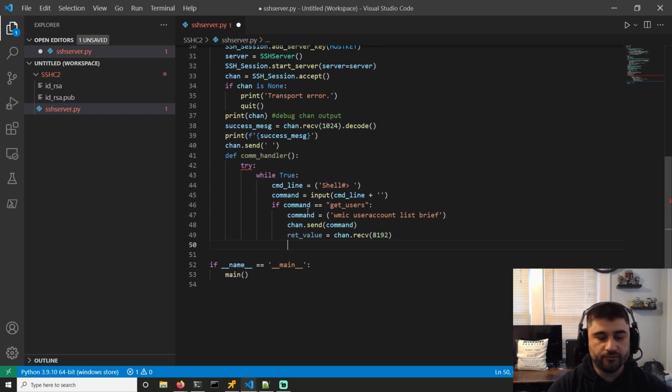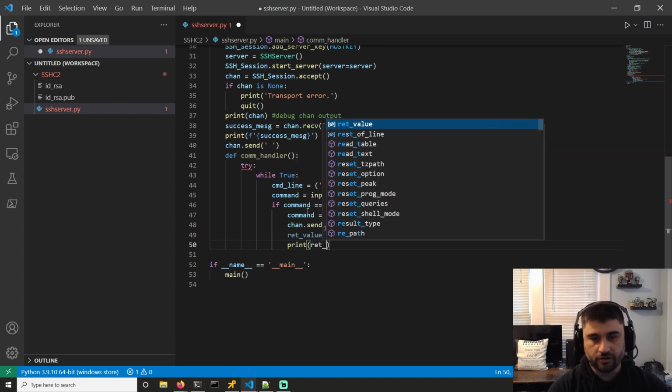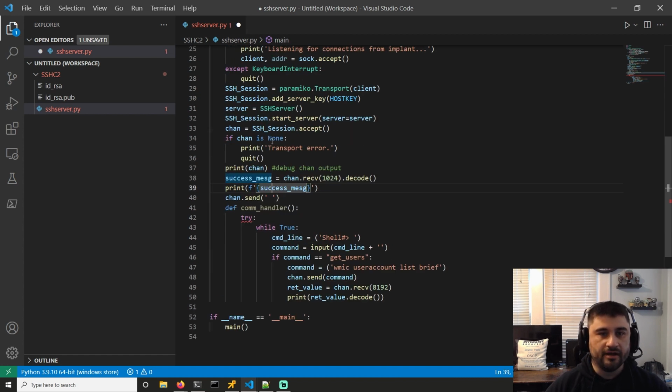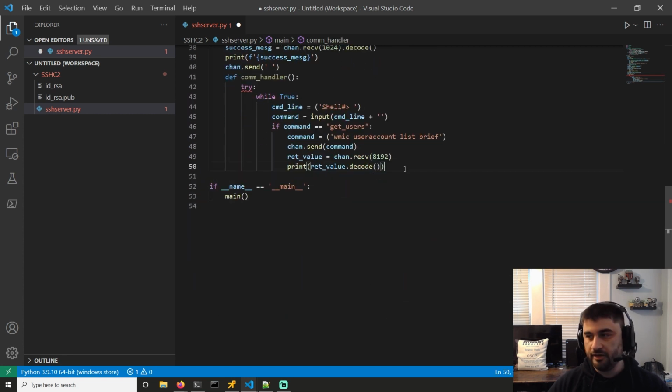And now what we want to do is print return value.decode. If you remember up here, we had to decode this traffic. We're doing the same thing with everything that we receive because that's going to be encoded traffic. And that's it, right? We've successfully accepted that traffic, and we've sent it. So we've sent our command across the channel. This return value is what we receive, and then we print the received value.